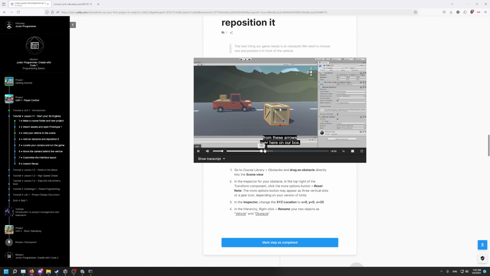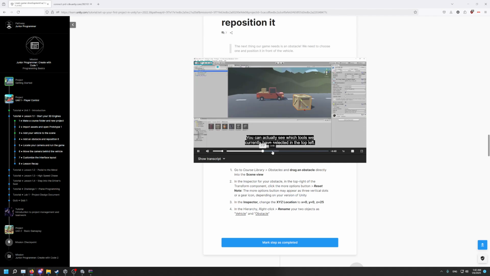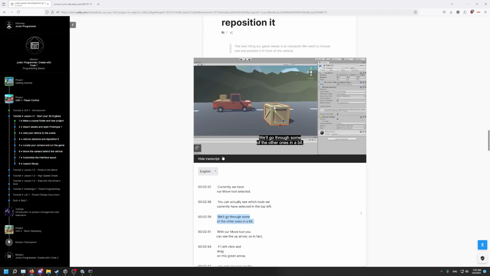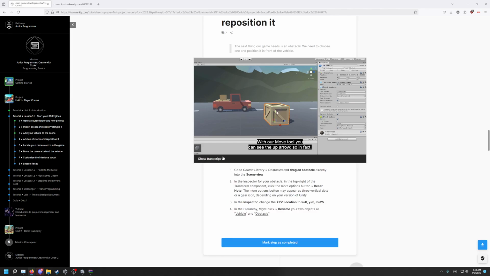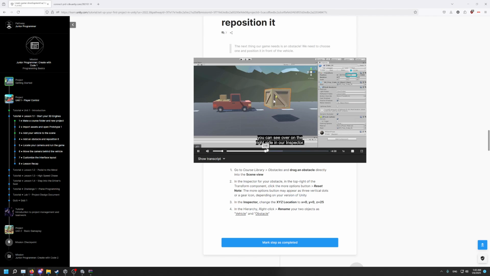Currently we have our move tool selected. You can actually see which tools we currently have selected in the top left. We'll go through some of the other ones in a bit. With our move tool, you can see the up arrow. If I left click and drag on this green arrow, you can see over on the right side in our inspector, the Y position changes.